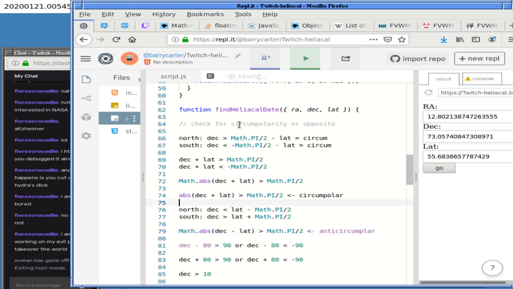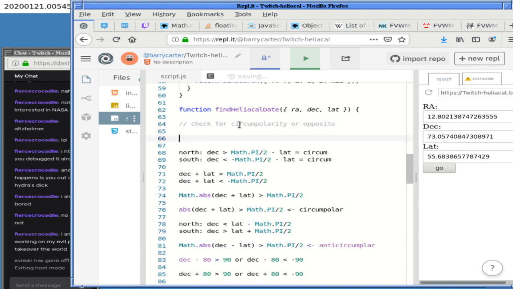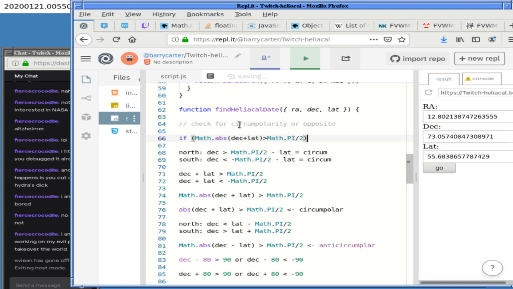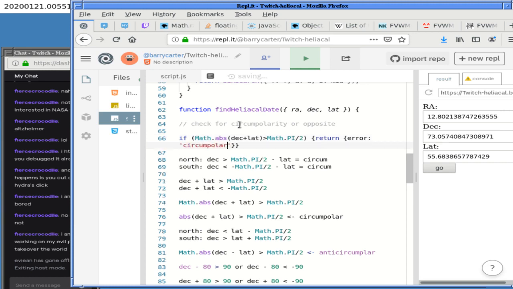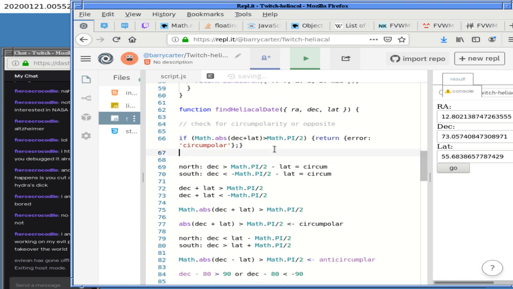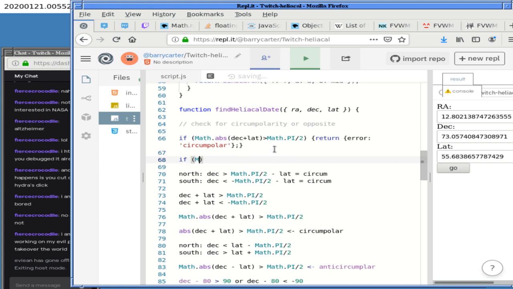So now, if absolute value of dec plus lat exceeds math pi over 2, return circumpolar. Circumpolar. I don't know how to pronounce that word. Return this, the object that's that. And now since we've returned, we don't have to do an else or anything here.